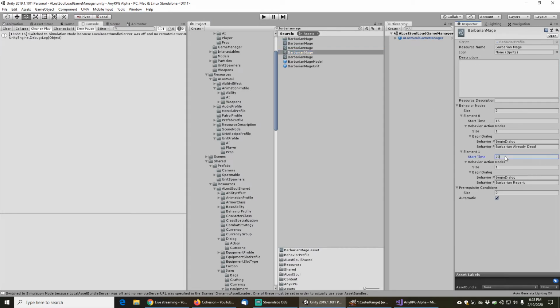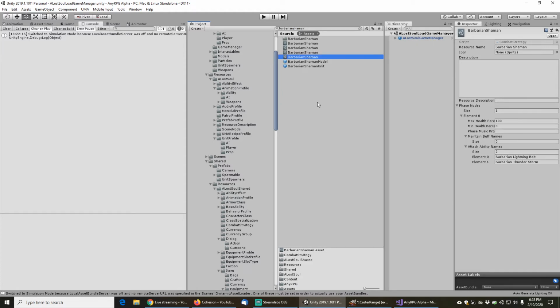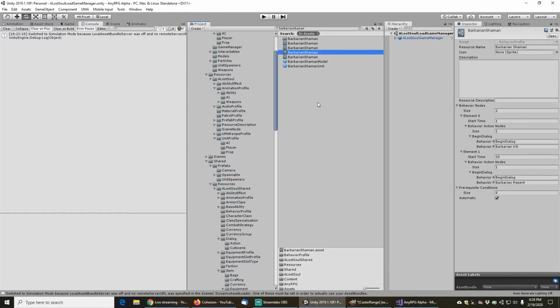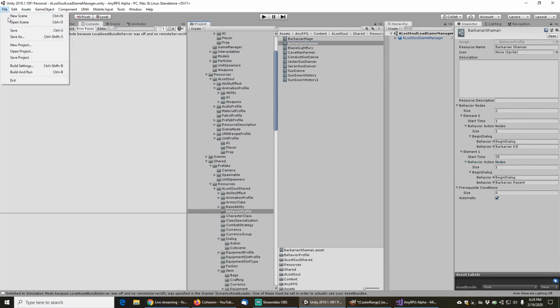Okay, so they're going to do their Barbarian Repent at 25, and Barbarian Shaman will do his Barbarian Repent at 25 as well. Okay, that should play through a little better.